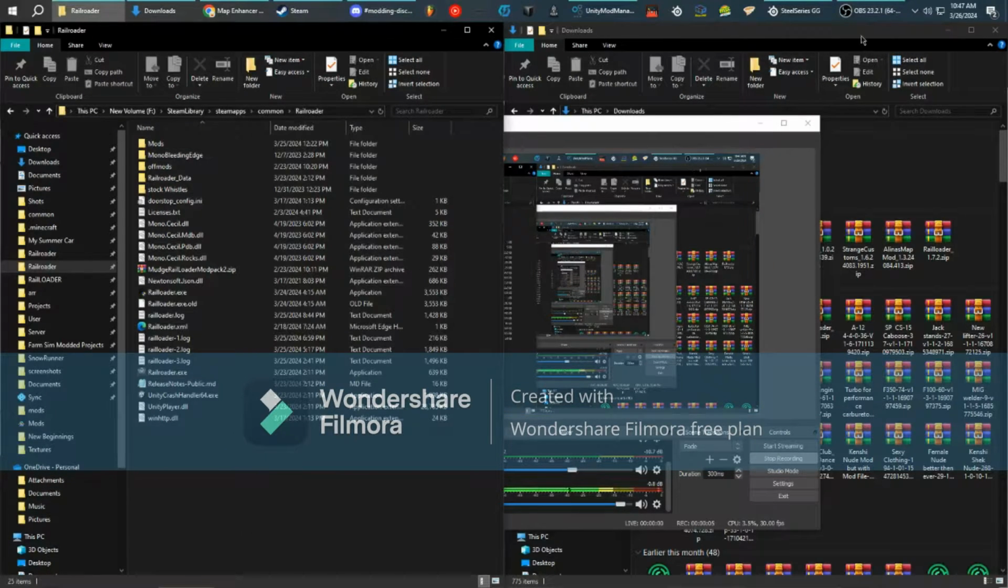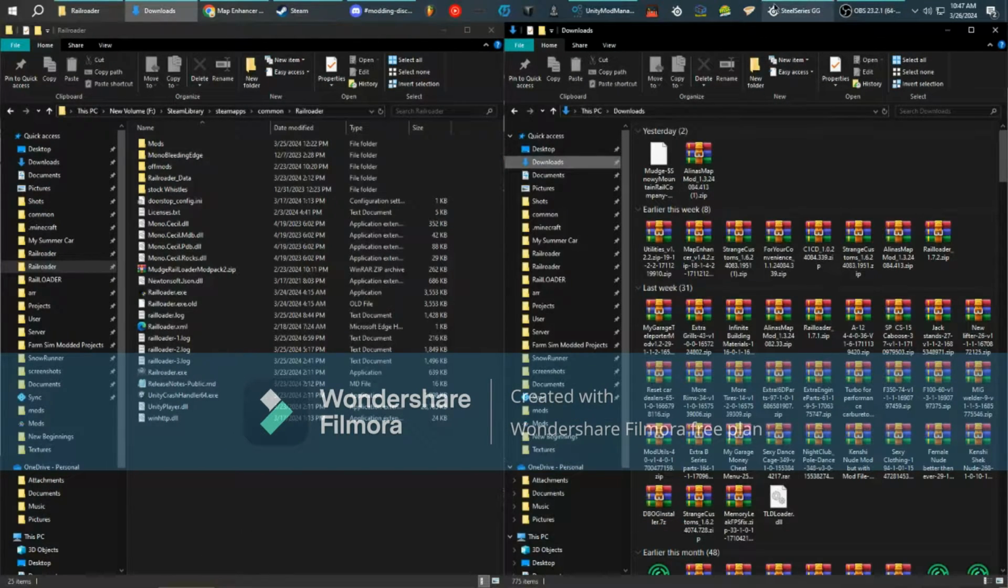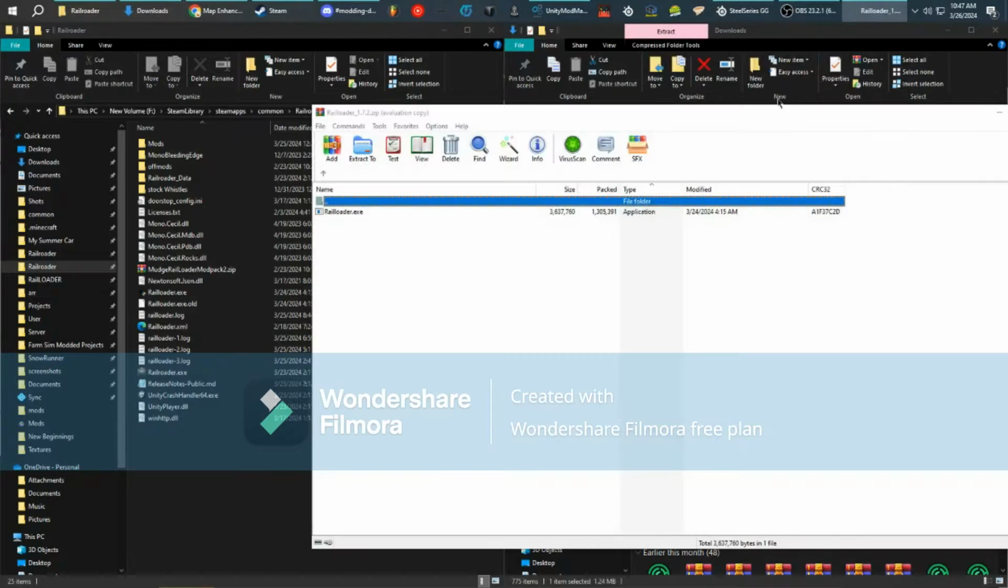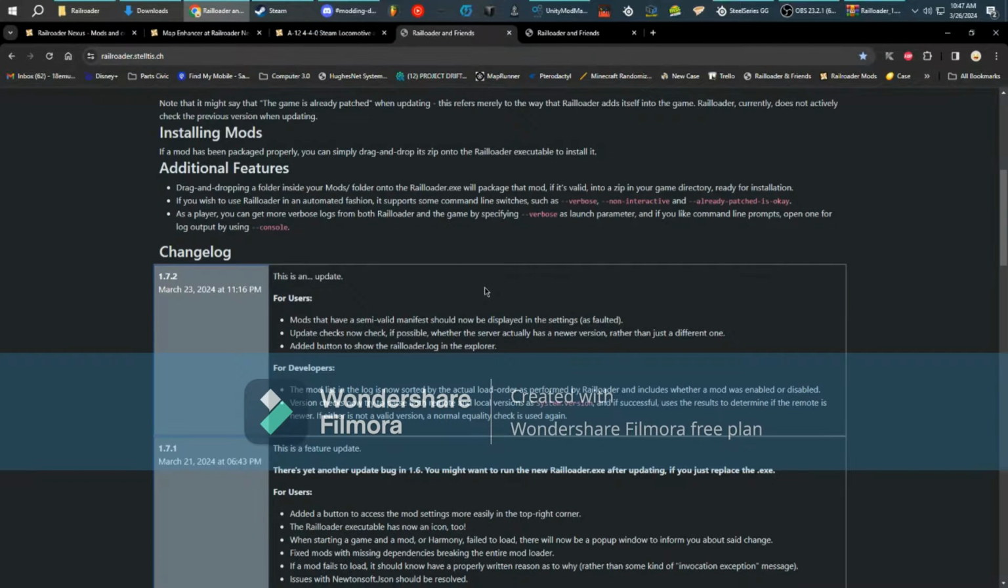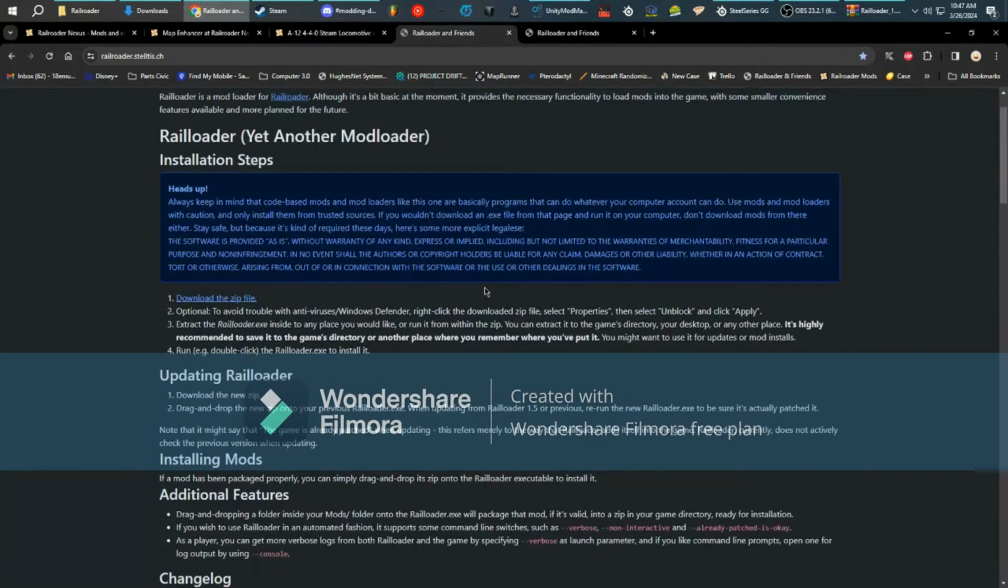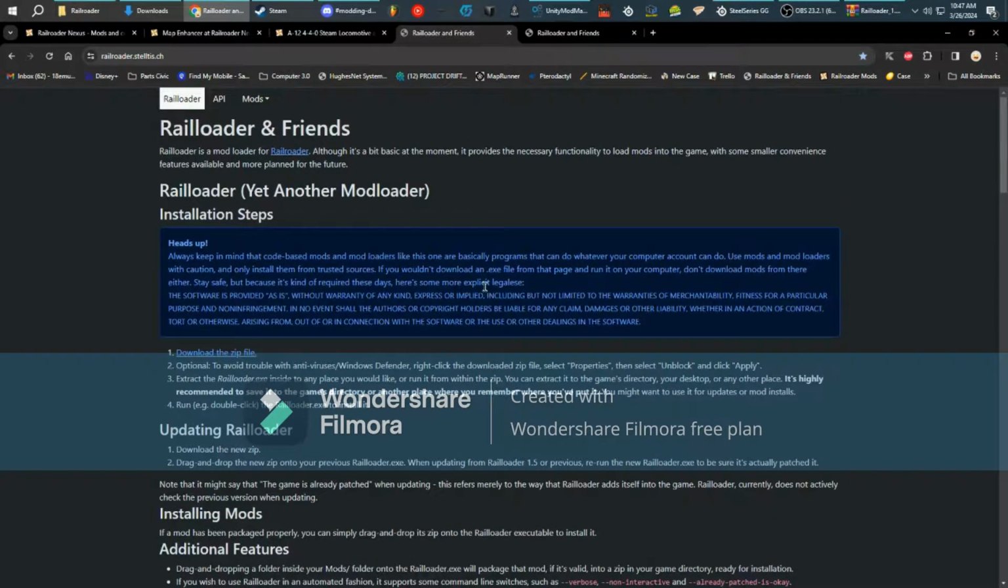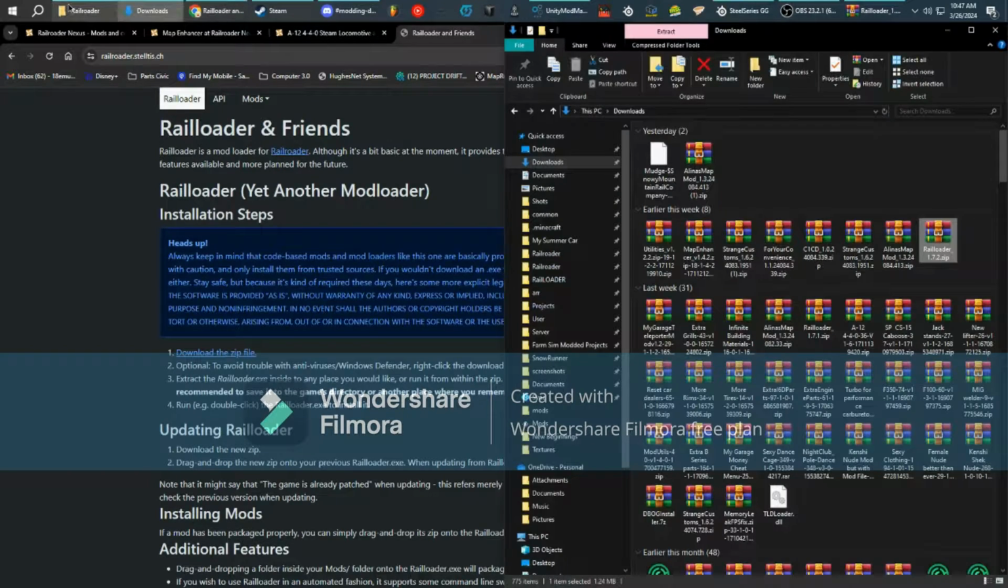Today I'm going to be showing you how to install different types of mods in Railroader. The first one I'd like to cover is going to be Railroader, which you can find on this site right here, which I'll have in the video description. This is probably one of the easiest ways to load mods. Anything that uses Railroader is pretty simple to install.